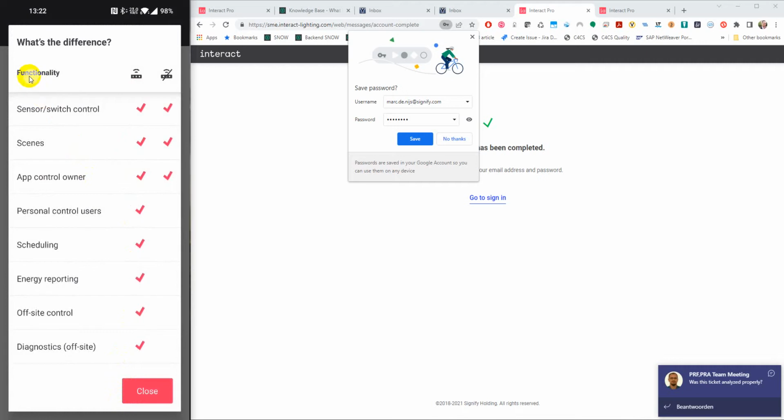So we see the difference. What's the difference between with gateway and without the gateway? So with the gateway, you have sensor and switch control. You can do scenes. You can recall them. The owner of the system can also control the system using the app. For Foundation, the PRF, this is PRA, advanced PRF. For advanced, you can do much more than that.